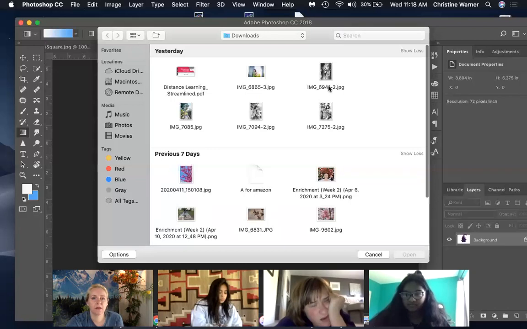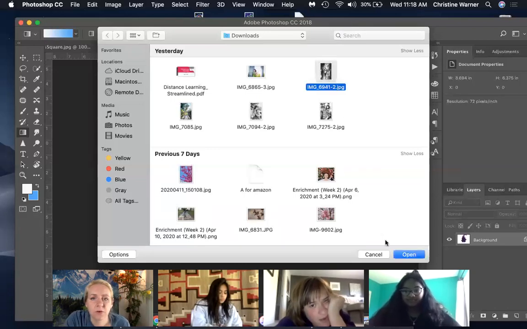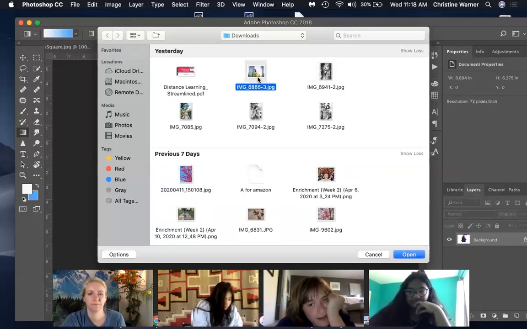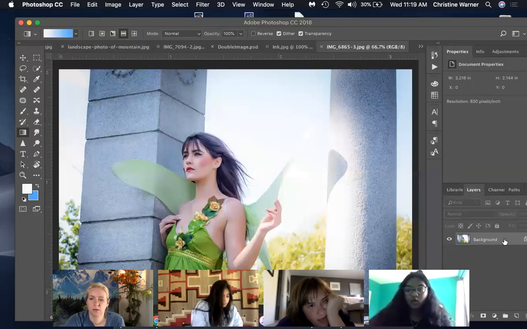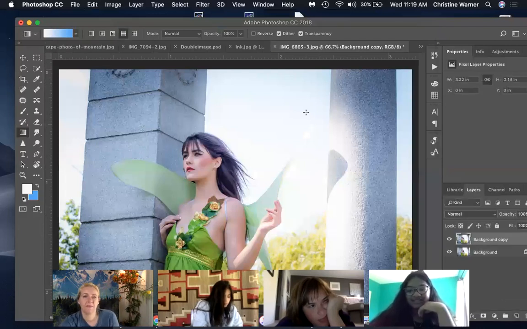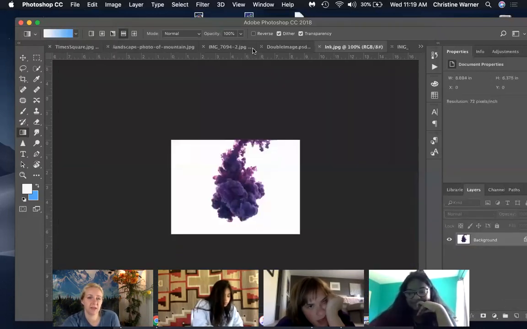And I think this one works pretty good. Wait, no, this one. Okay. So gotta make a copy. And then I'm going to select the ink. And to select this, I can use, let's make a copy first of all.